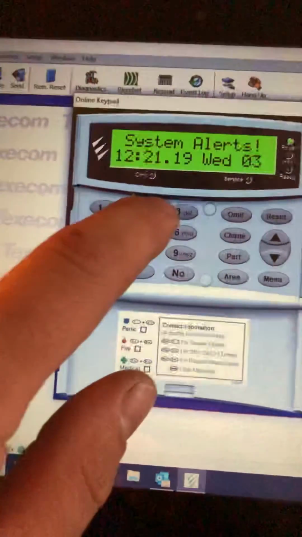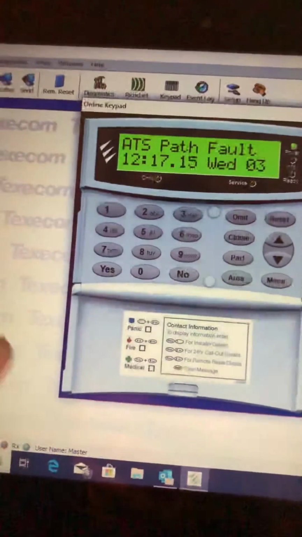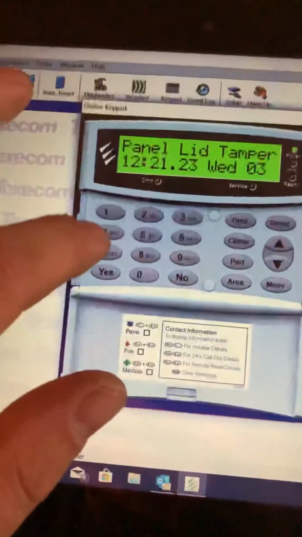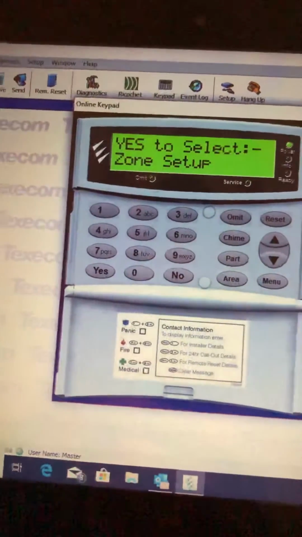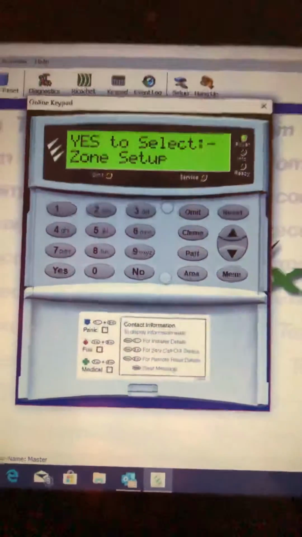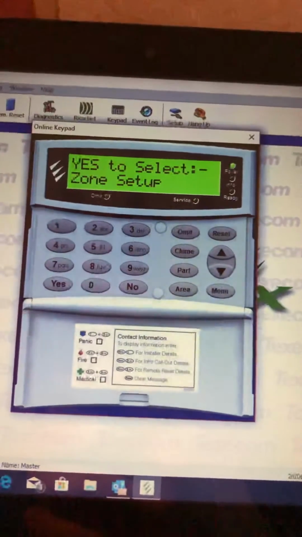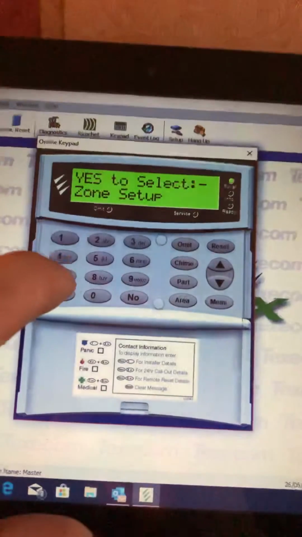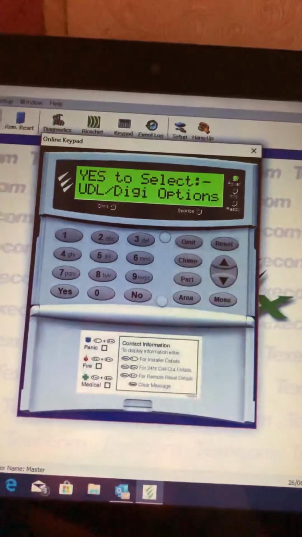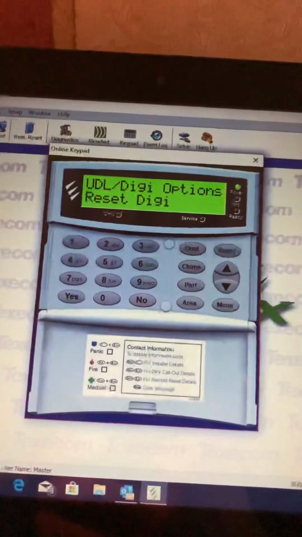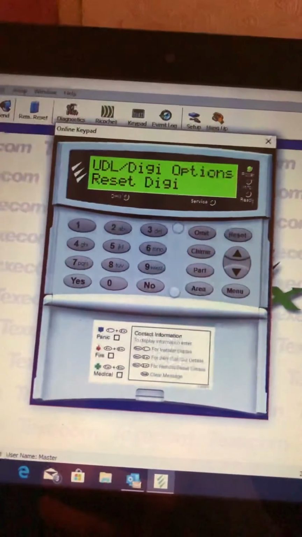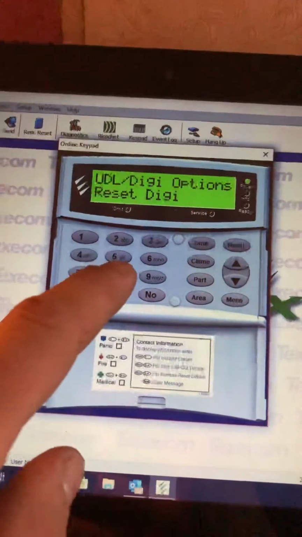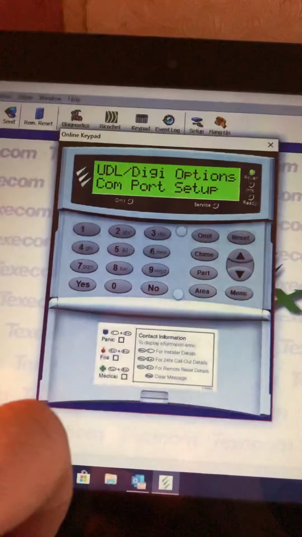So start off by pinning in the engineer password. You may have to do this twice if you got faults up, like I do there, until you see zone set up. Press 7, which will take you to UDL Digi Options, followed by Yes. Shortcut 8, which will take you to the COM port setup.